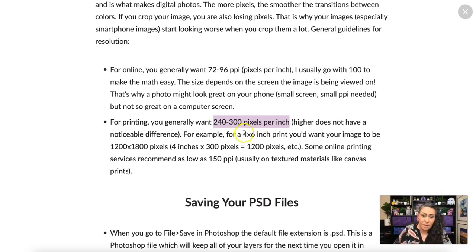So for example, a 4x6 inch print, you'd want your image to be 1200 by 1800 pixels. And I got there by multiplying 4 for my 4 inches times 300 pixels, and that's 1200 pixels. If I multiply 6 by 300, that's 1800. So I have 1200 by 1800 pixels.